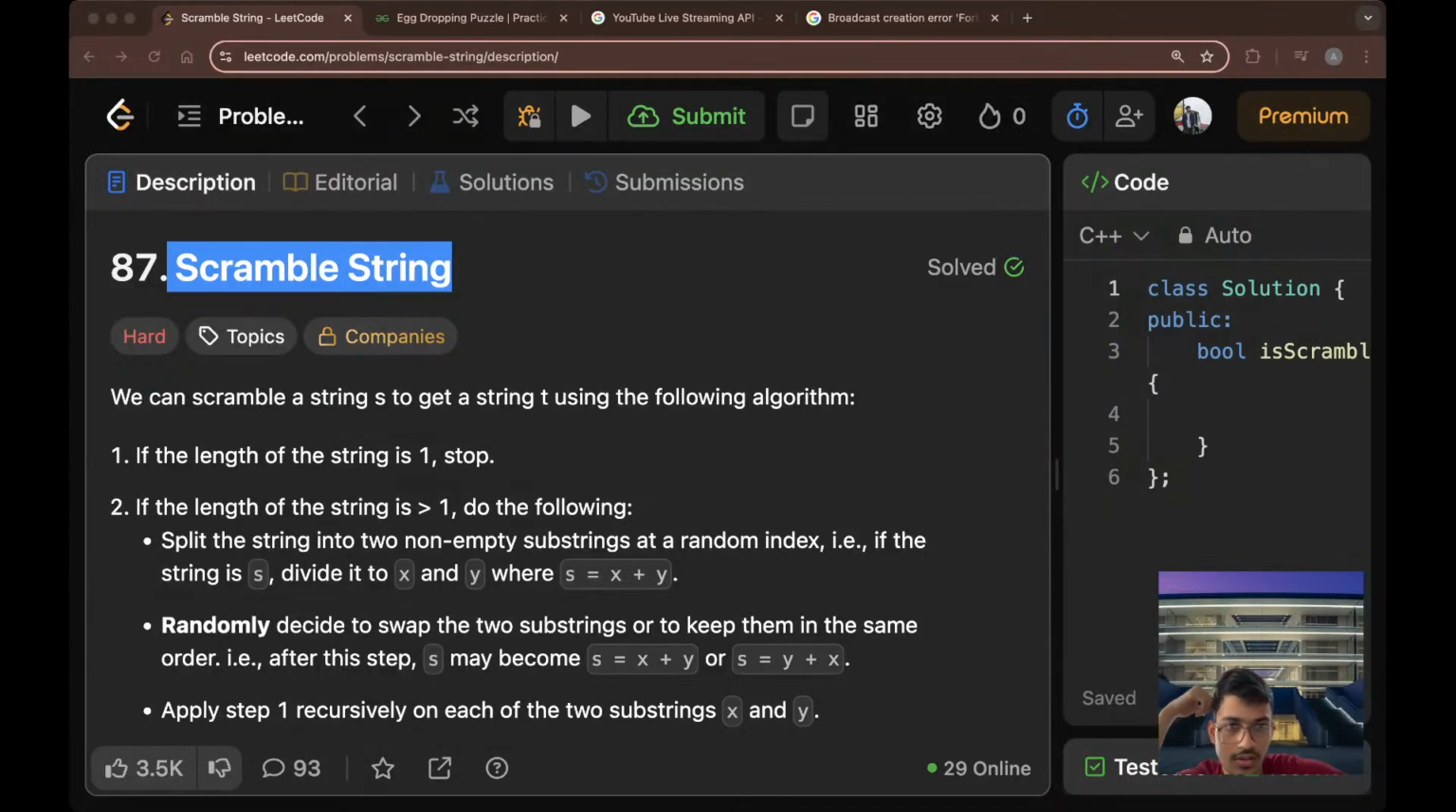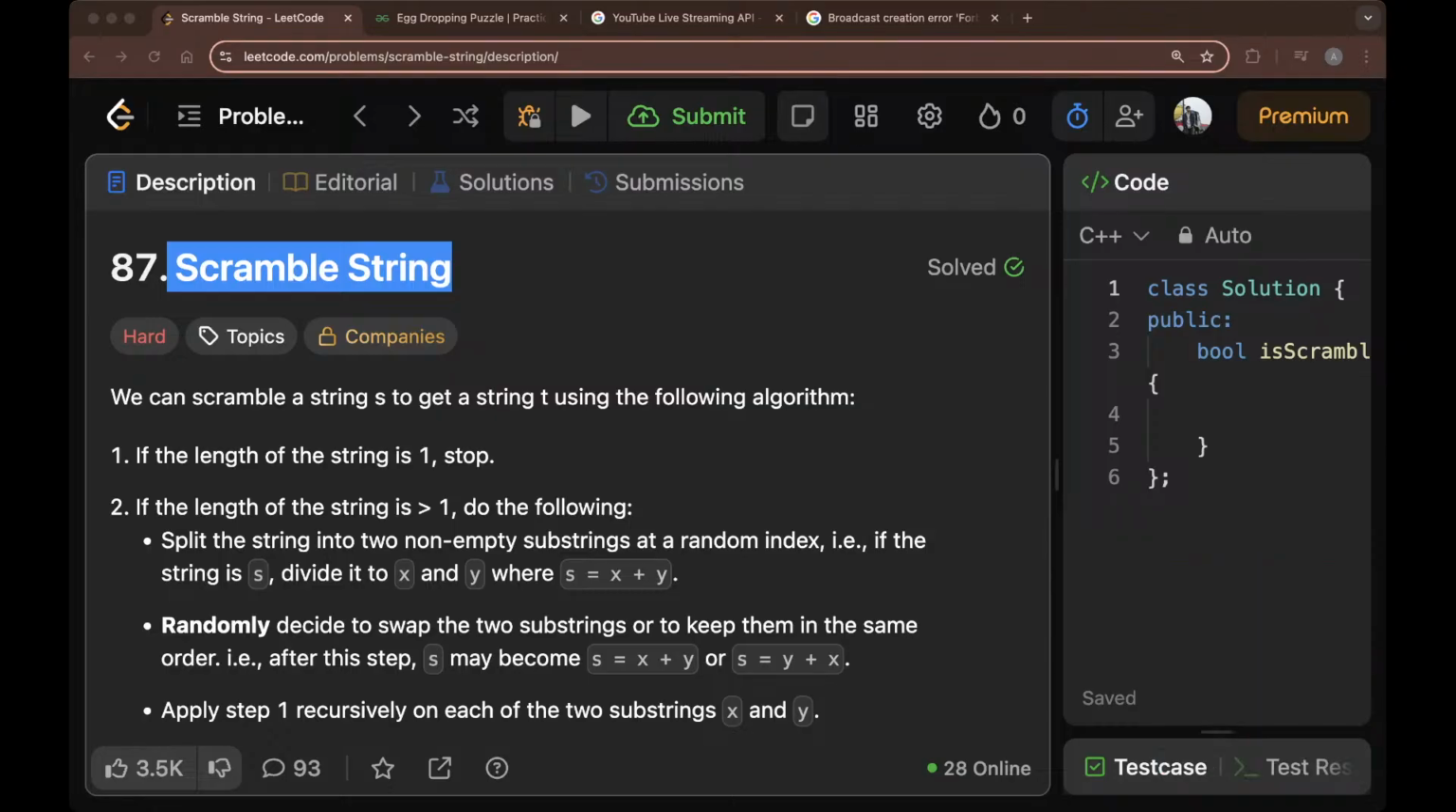Does it started? What? Does it have started or not? Wait. Okay.